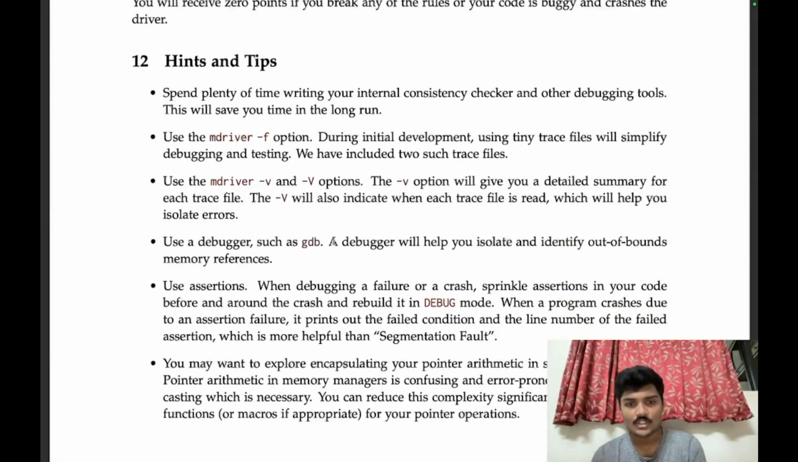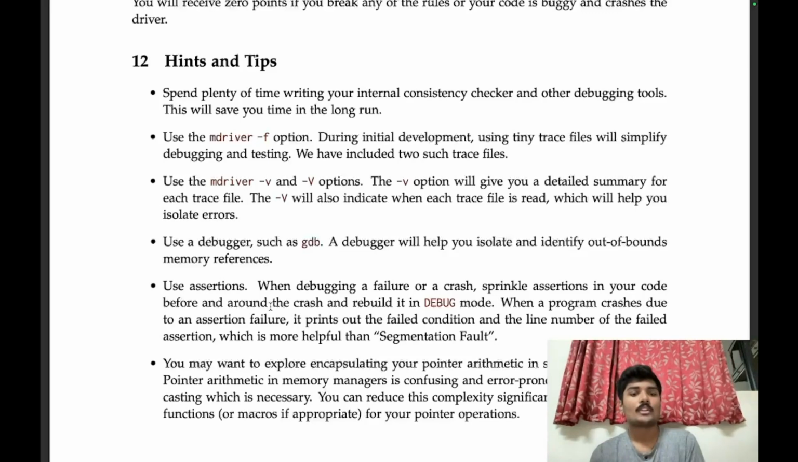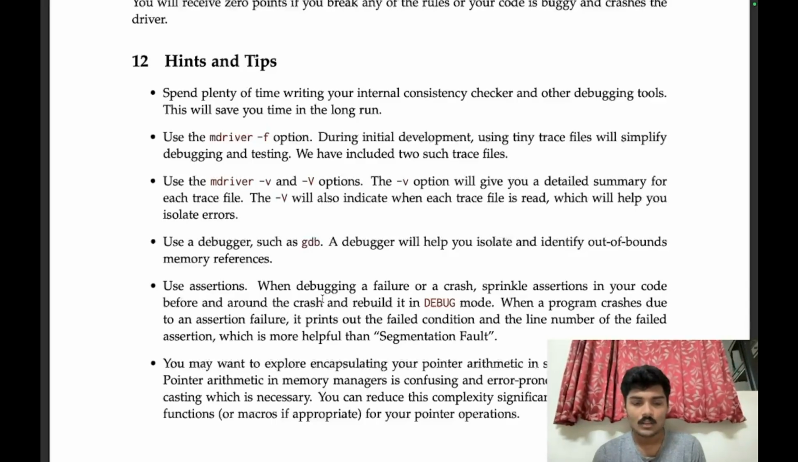Use a debugger such as GDB. I think I should learn GDB. A debugger will help you isolate and identify out of bounds memory references. Use assertions. When debugging a failure or a crash, sprinkle assertions in your code before and around the crash and rebuild it in debug mode. When your program crashes during an assertion failure, it prints out the failed condition and the line number of the failed assertion, which is more helpful than a segmentation fault.